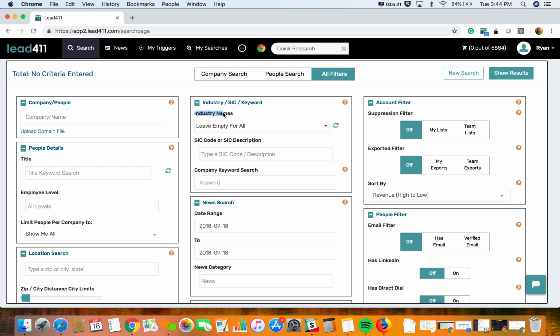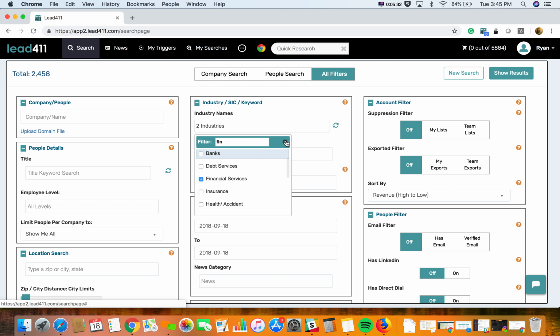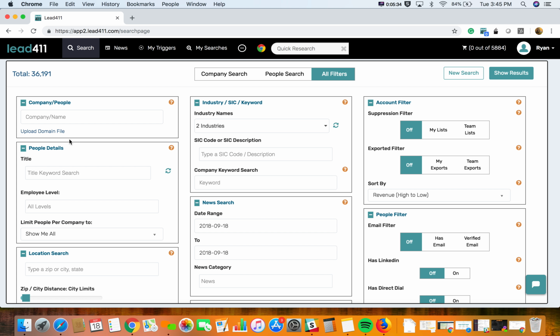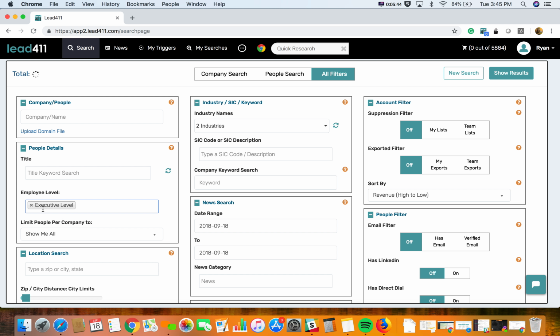So here we can go to my industry names where I can type in a specific industry. So if I wanted to look at maybe SaaS companies and then go into financial service companies, just on two different spectrums. And then over here under people details, this is where we've upgraded our system where now we can select specific executive levels. So if you want everybody who's a chief level, you can just grab executive level where it will give you an idea of the total amount of contacts.